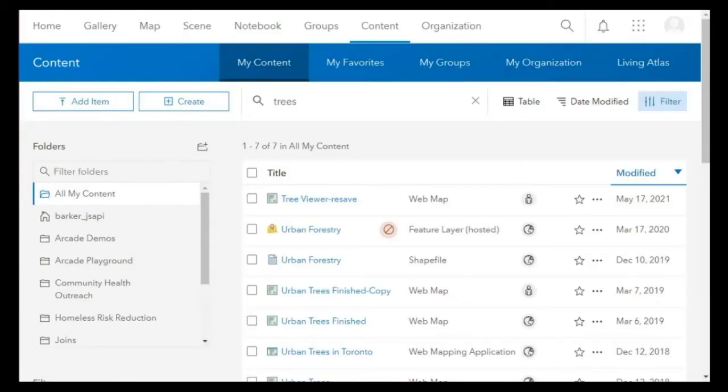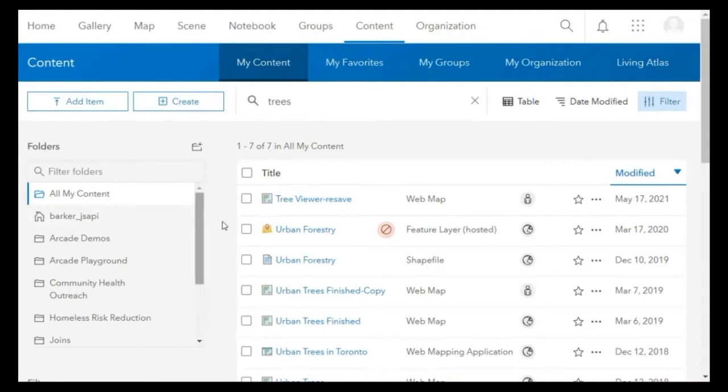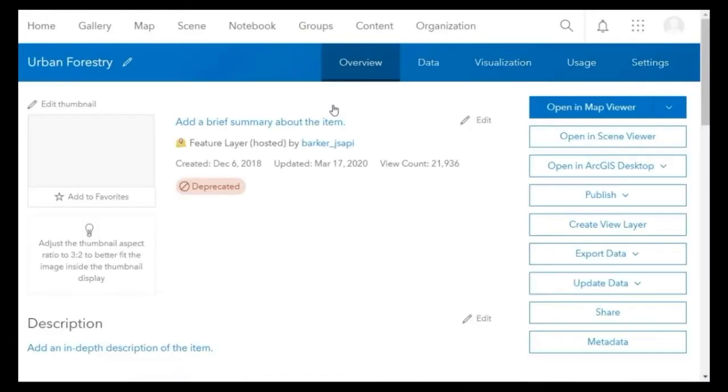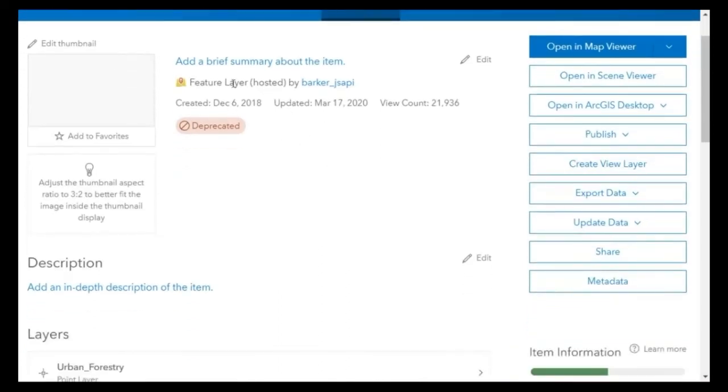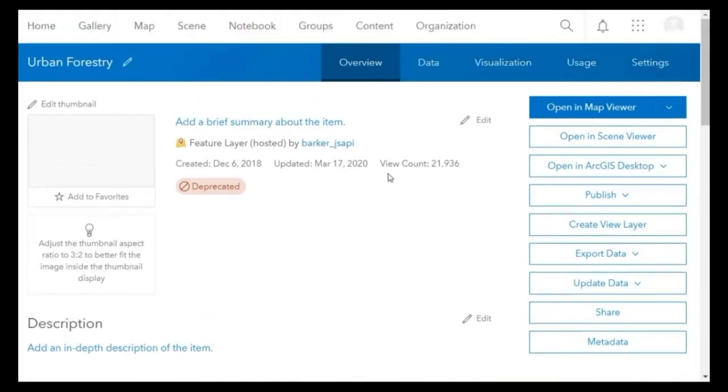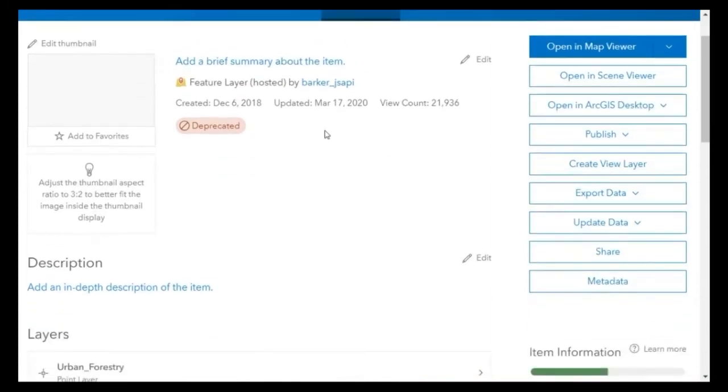So I'm going to pop into my content really quick, and this is the layer we're going to work with. I'm a big fan of urban forestry. Most of you probably know that from blogs and demos. But this is a layer, just ignore the deprecated there. I've added that so that it's suppressed in the search results so that my demo data sets don't get confused with good users' data sets.